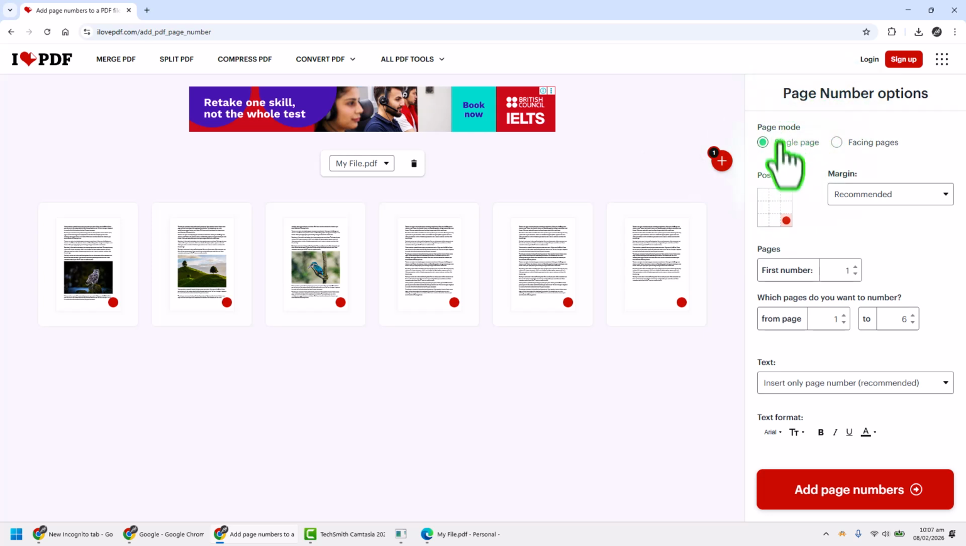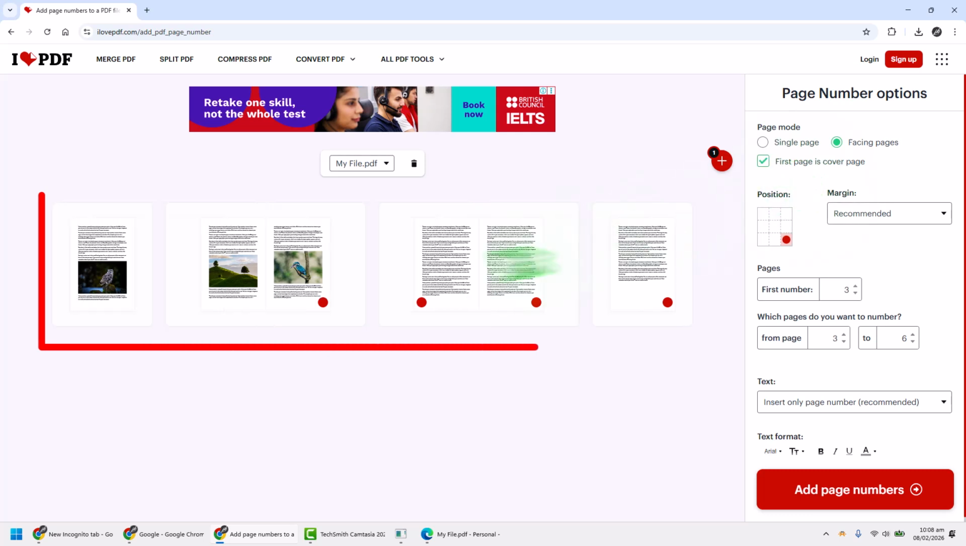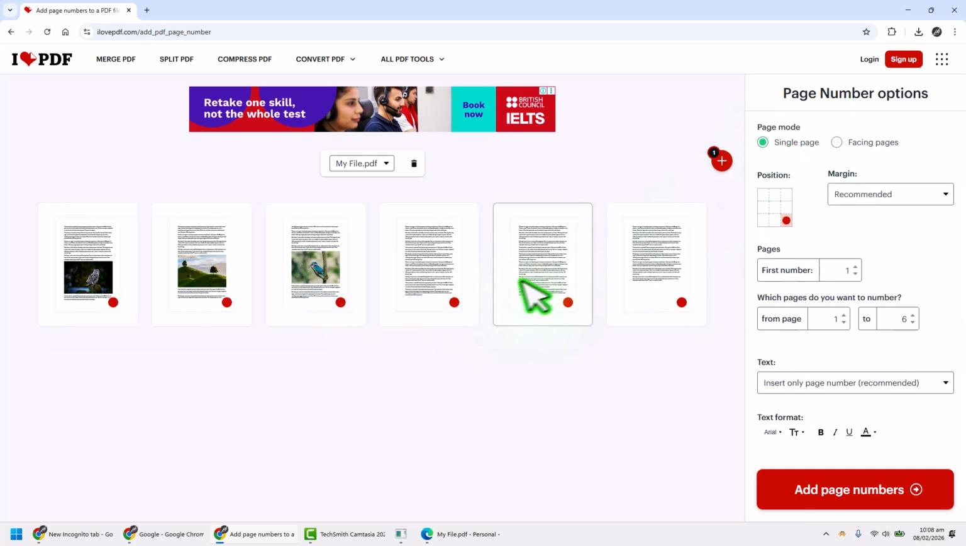First, choose between single page or facing pages. You can see the live preview here on the left side. Next, select the position where you want the page number to appear in the document. Then choose the margin size.